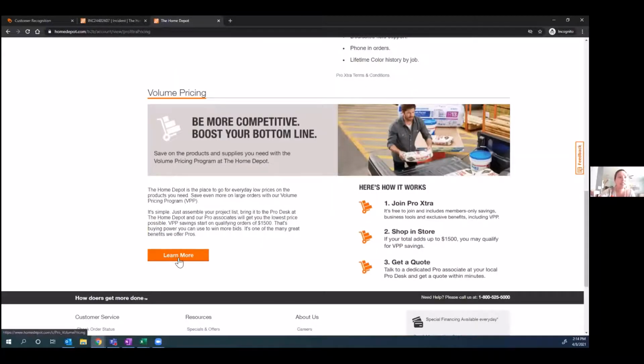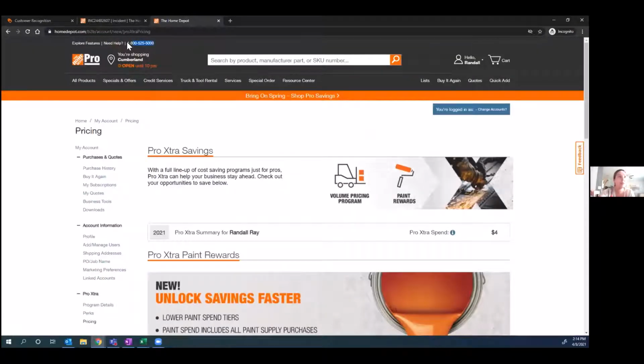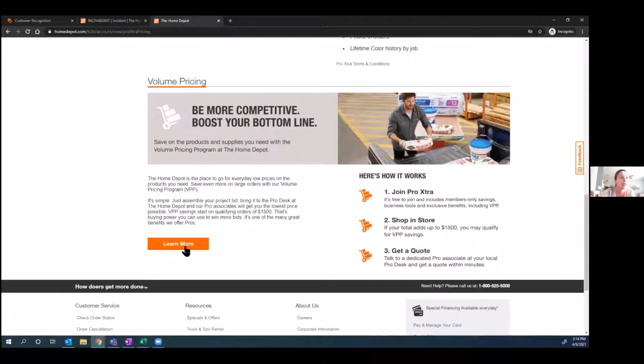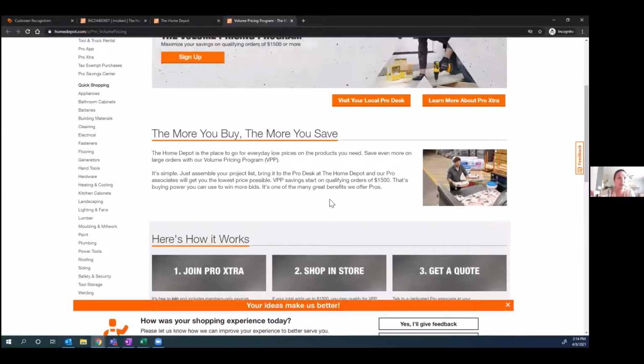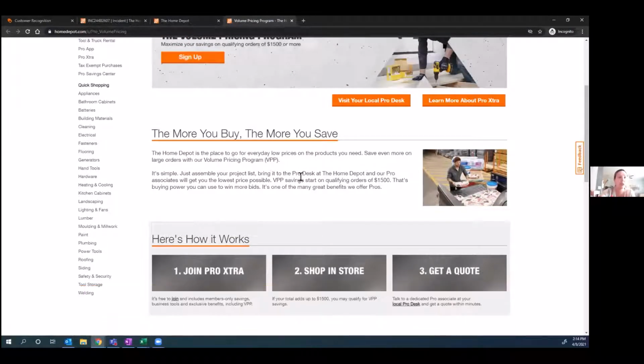So the volume pricing is already applied to most accounts. If you have any issues with that, you can call the Pro customer support line, which is all the way up here at the very top left-hand corner, 525-5000. And I'd actually like to just walk you all through the more you buy, the more you save. So it's for everyday low pricing, which Home Depot already has. But the larger the orders, the more you're shopping with us, the more you're going to save. So assemble your project list, bring it to the Pro desk, and the associates will get you the lowest price possible.